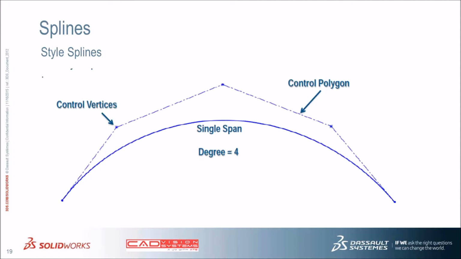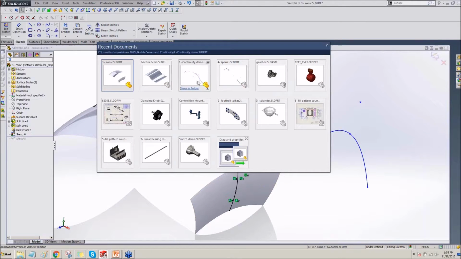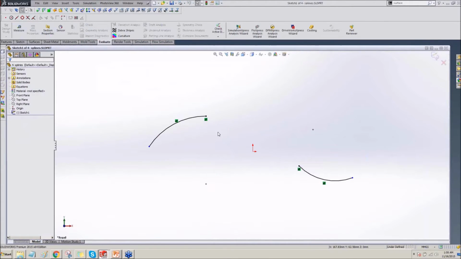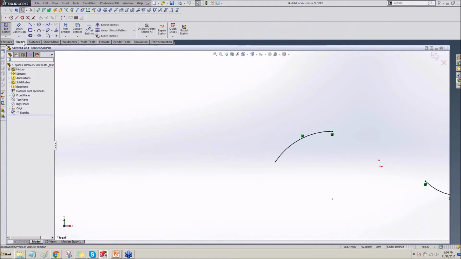So let's have a look at our style splines. Basically it's a control vertex and control polygon. Now I will show the model here instead, to show how it's used. I can access splines through here, spline and style spline. Style spline, if I'm not mistaken, was introduced in 2014. To use it, I just click and generate the form of it. If I want to discontinue, I just press escape.